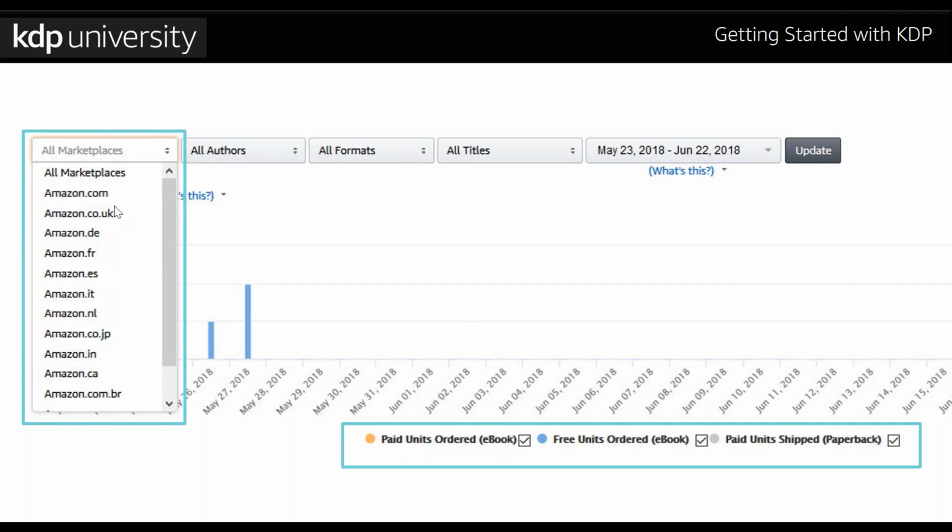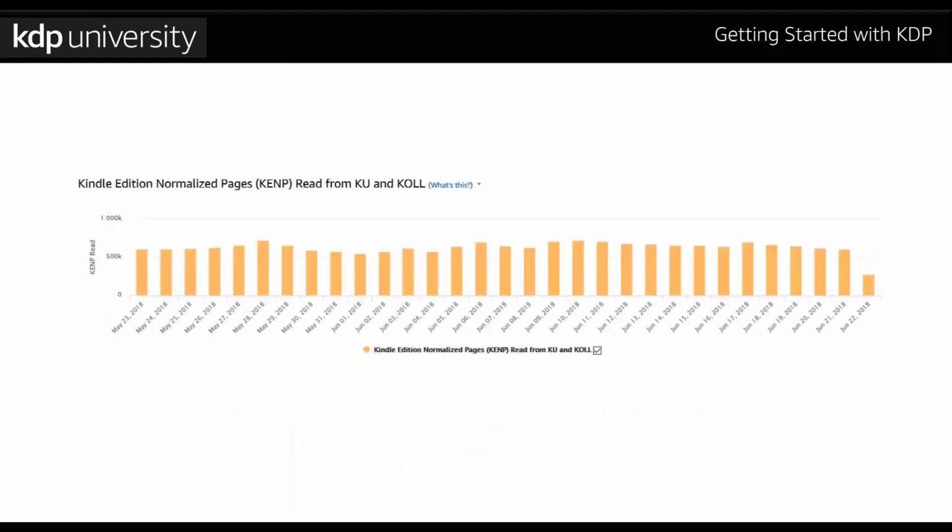Let's say you would like to view just the Amazon.com sales, so you just click here, Amazon.com, or all marketplaces, authors, formats, titles. Here at the bottom, you can select to view just free units ordered from ebooks or just paid units shipped. Here you can check or uncheck these boxes. Right below the top chart is the record of the pages read. This will be for ebooks. If you're on KDP Select, here you will see the pages read. And at the top, you can customize by marketplace, author, titles.